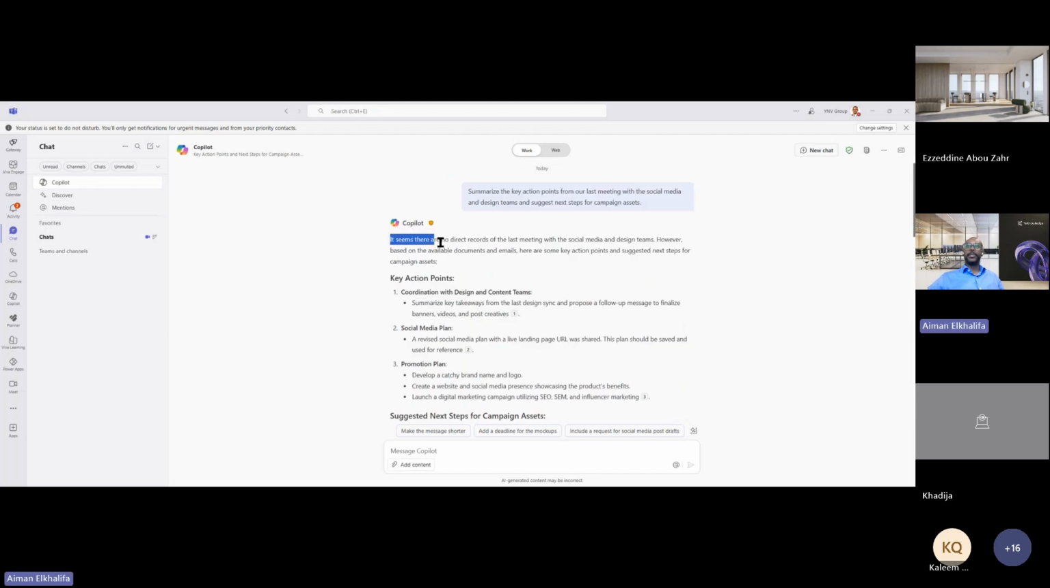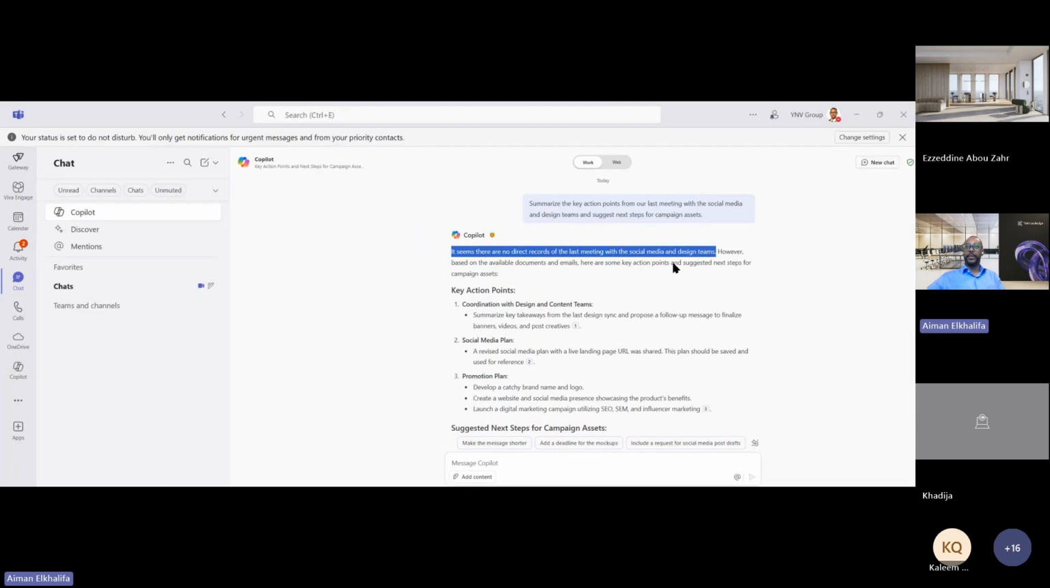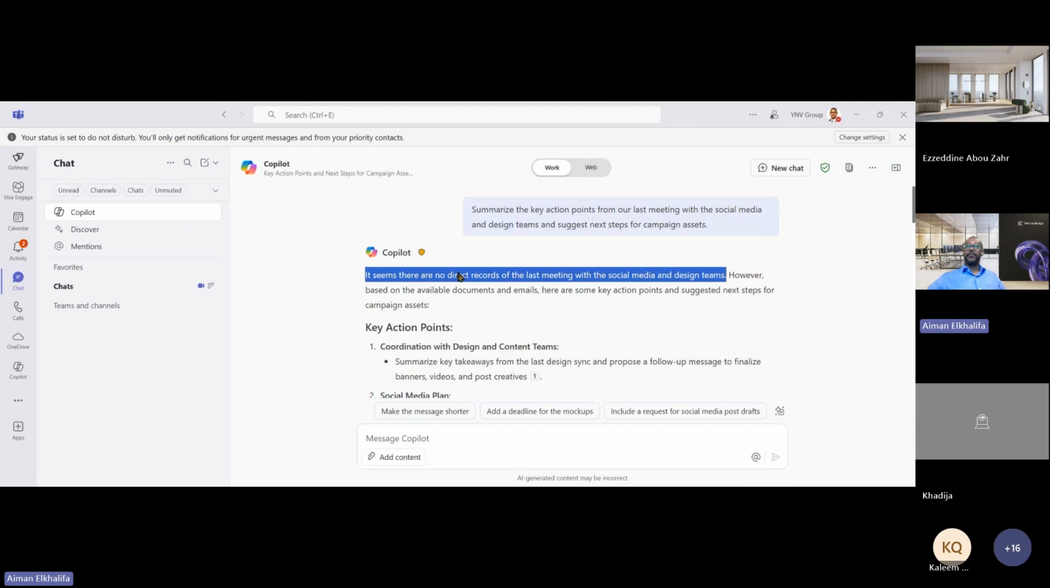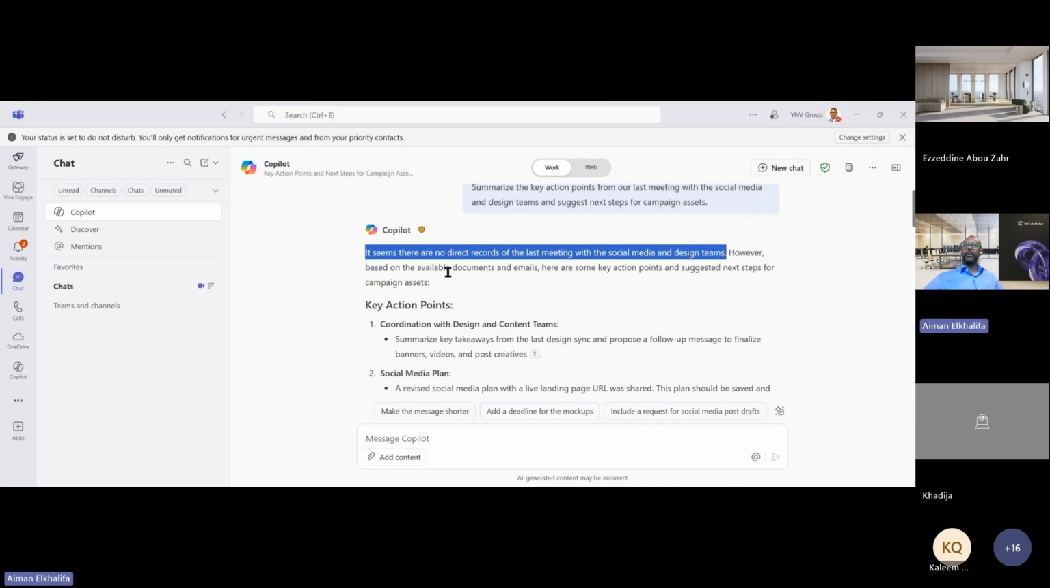You see, it says there is no direct record of the last meeting with the social media and design team. However, based on available documents and emails, here are some key action points and suggested next steps for the campaign asset. So that's what it did.